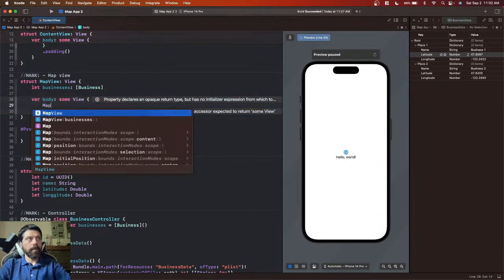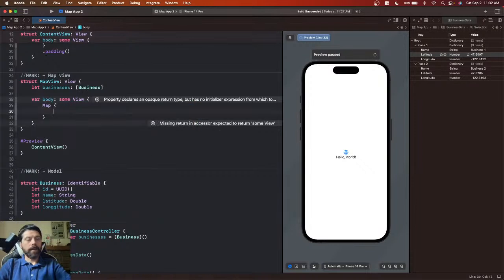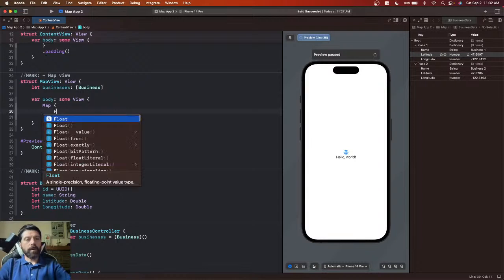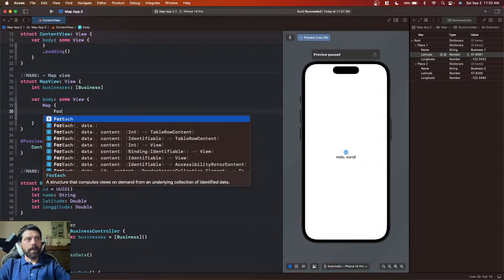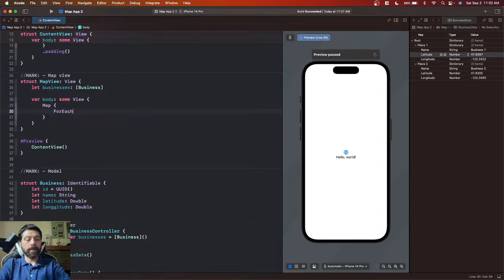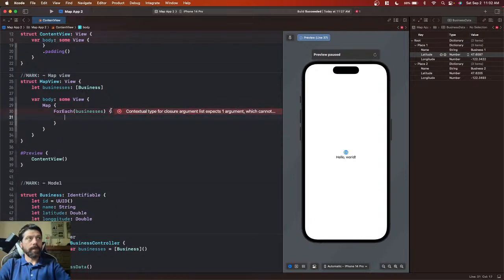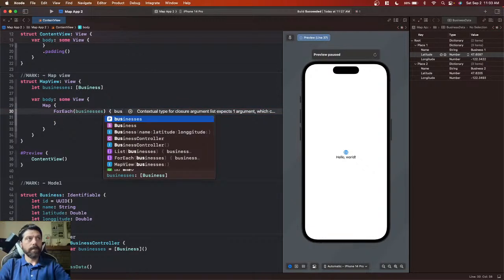So here we're going to go Map, and then that's it. We go Map and open, close curly brace, and then in here we're going to write a ForEach because we've got that array of businesses. So we're going to ForEach, open parenthesis, and go businesses, so our array of businesses, and then go like that. Except I forgot to put in the business in.